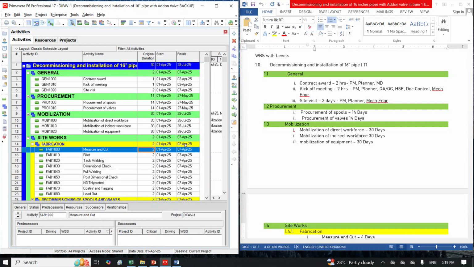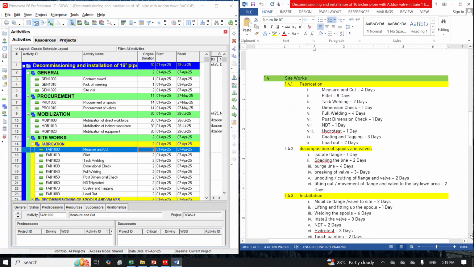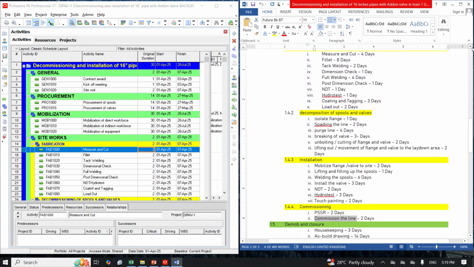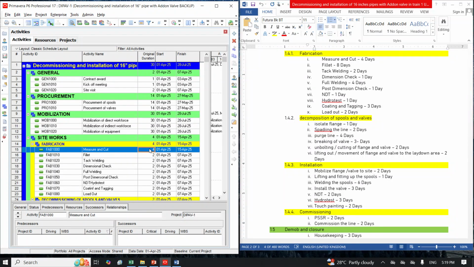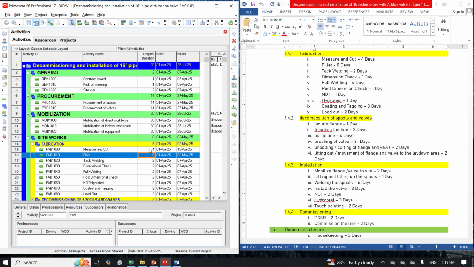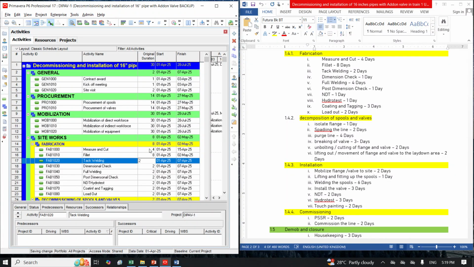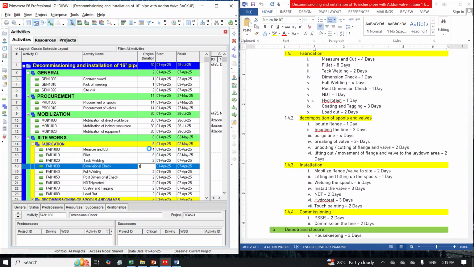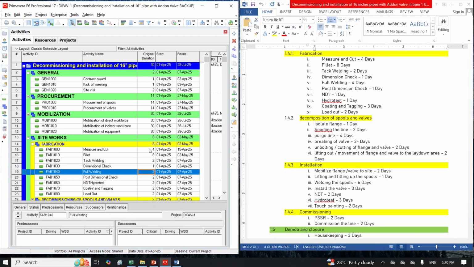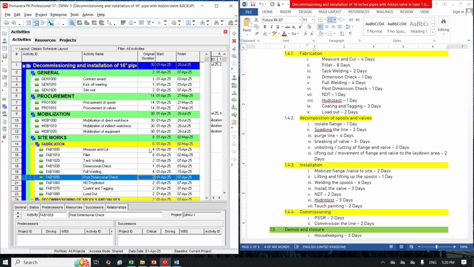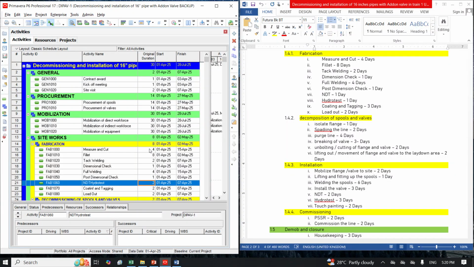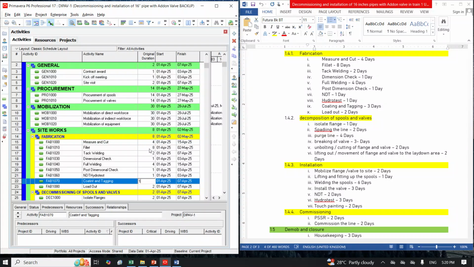Okay, so I will go to site works. For site works, I will start with 4 days, 8 days. I'll be fast. 4 days, 8 days, 2 days, 1 day. For full welding, it is 4 days. Then post welding, post-dimensional check is 1 day. NDT is 1 day. Hydro test 1 day.